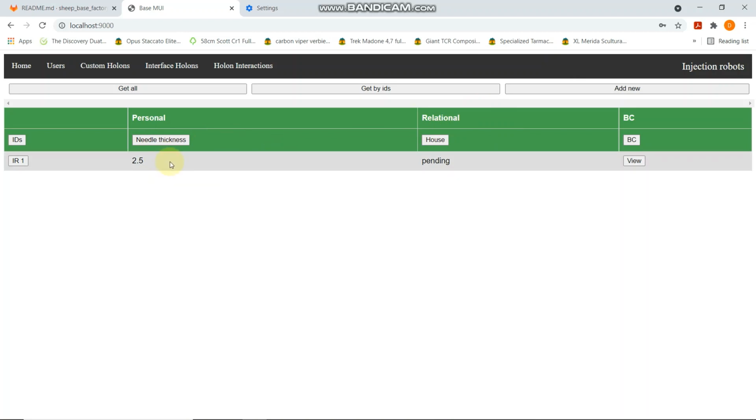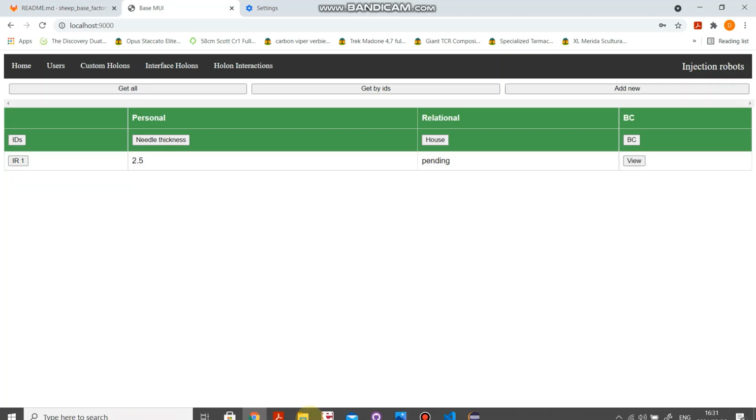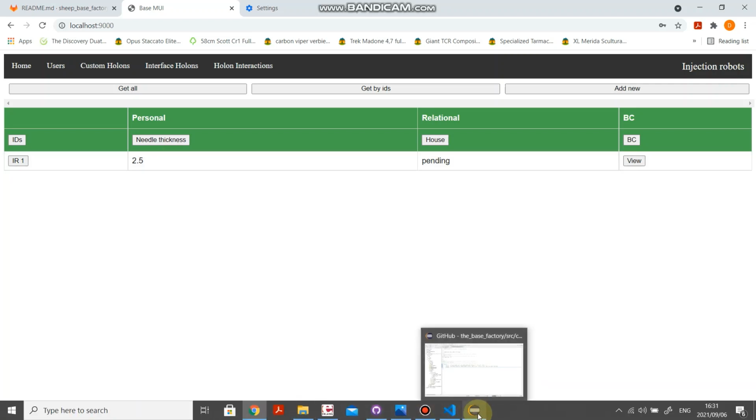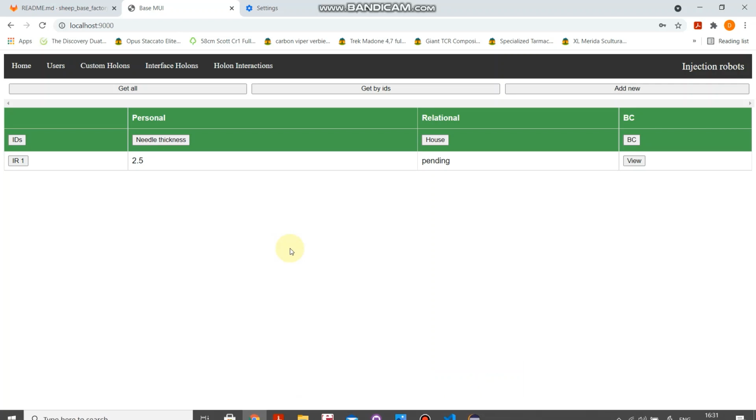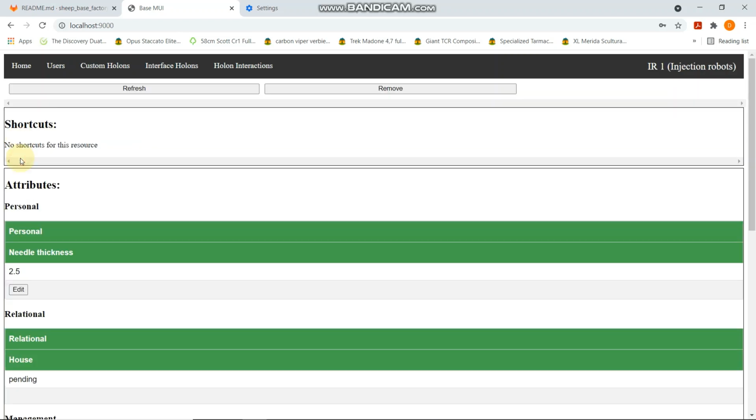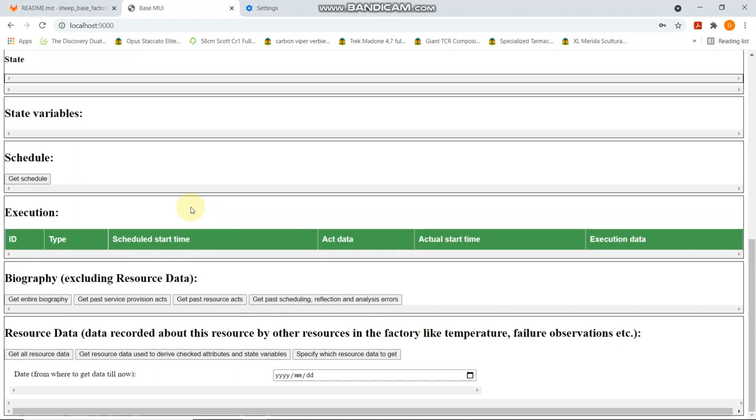Okay, for the sake of saving time, I'm going to fast forward and explain the other developments you would need to do for your specific robot. By the way, if you click here, you go into the robot's more detailed view, you can see its resource data, etc., and more of that is explained in the README file.